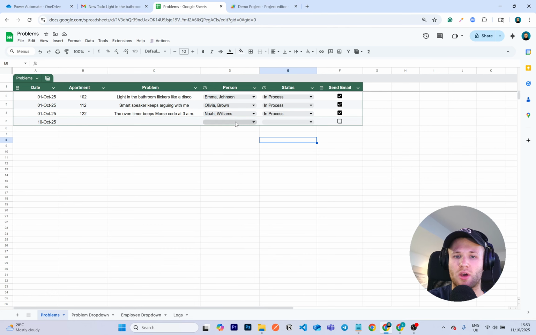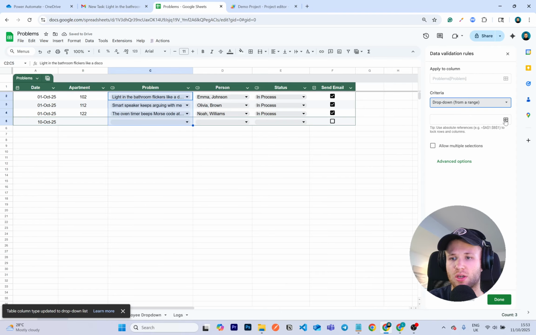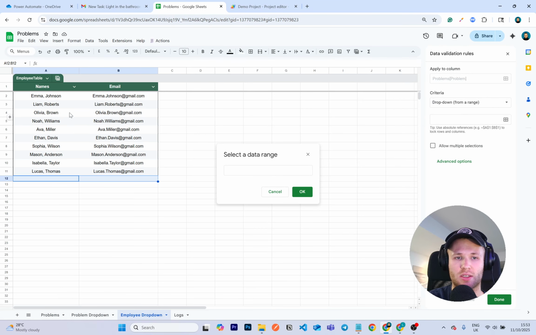And for you to add a new drop-down, you simply need to go to the data validation, and here you would need to select drop-down from a range, select the range, and select, for example, the employee names. It's very simple. Click OK and click Done.